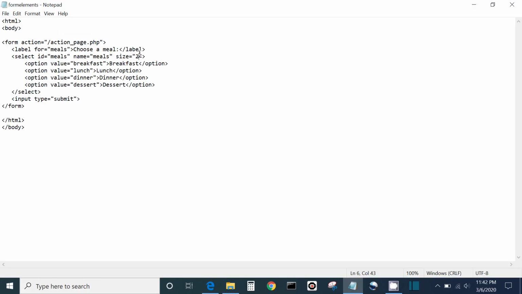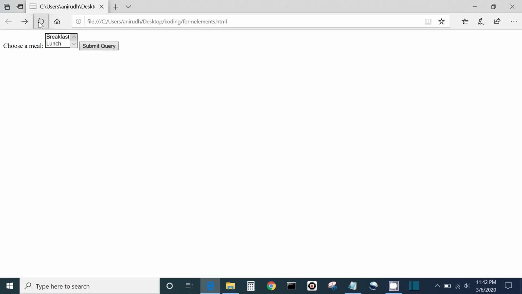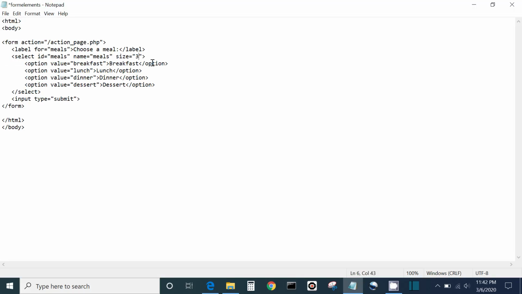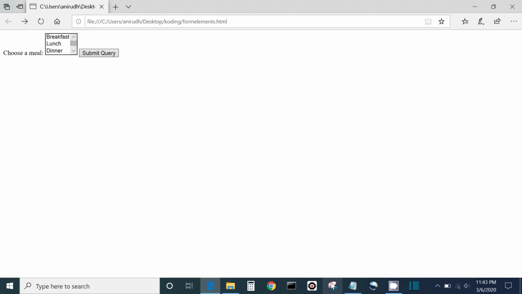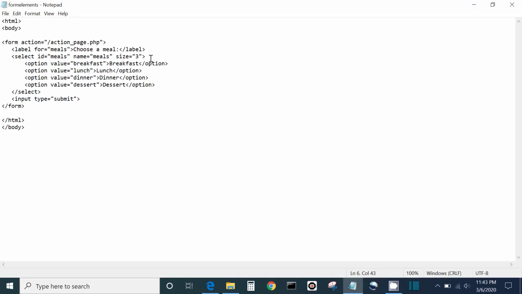We can change this to any number. So if we make it 4, we can see all 4 of them. If we make it 3, then we see 3 of them. And then if we see 1, so you get the gist. So whatever number we put here is how many we can see there at the start.